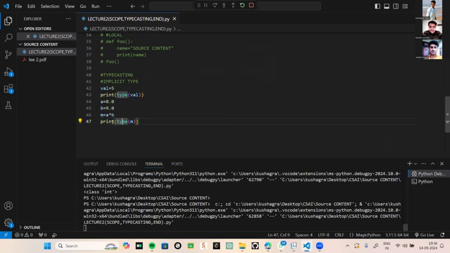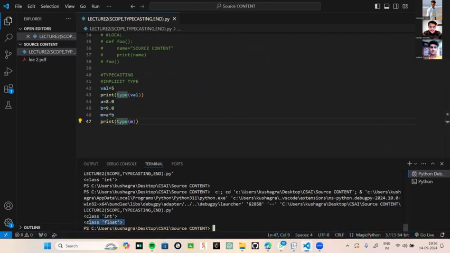Now run this and we can see class float. So this is an implicit type conversion. Now we will move forward to understand explicit type conversion.